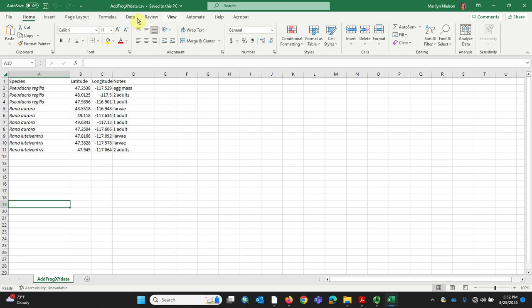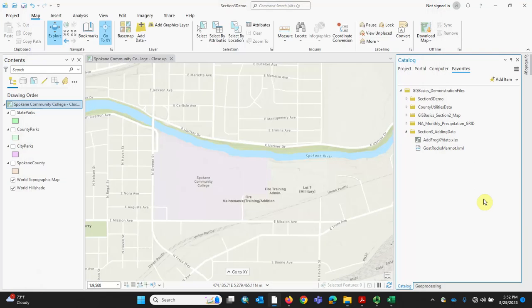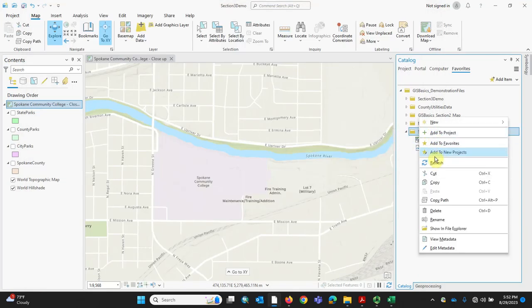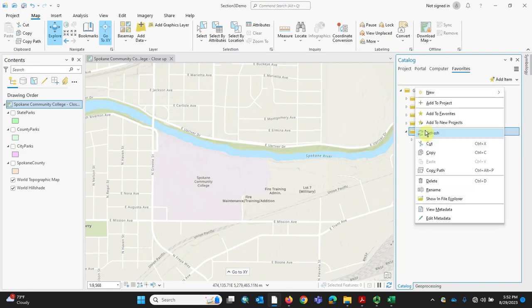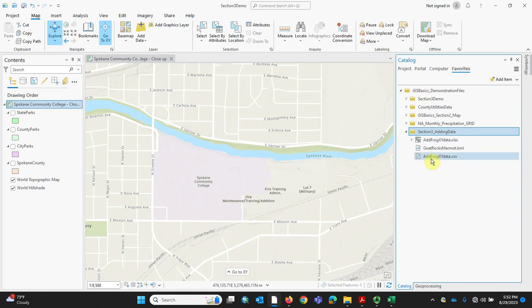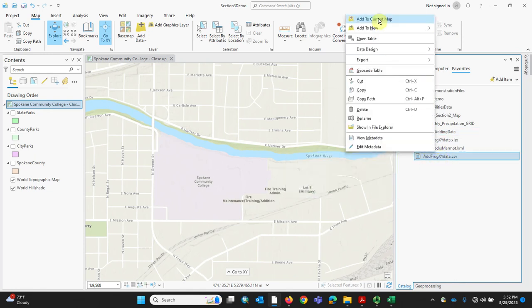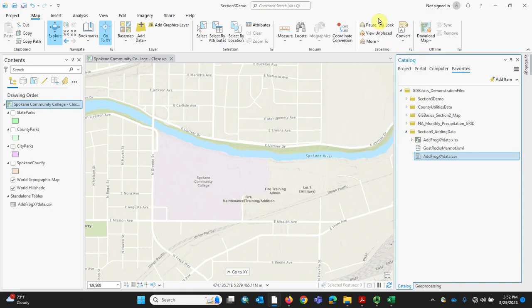Okay, so I've got this CSV file, and now I'm going to minimize that and go back to GIS. It's not showing up here, but if I right click and refresh, there's a new trick you're learning. If you make a change to a folder or the contents of a folder, then you need to refresh for it to show up in your catalog. So I right click, went down to refresh, and that refreshed it. Now I've got the XY data as a CSV. I'm going to add it to the current map. So enter it in an Excel spreadsheet, save it as a CSV, add it to your map. There it is, a standalone table.